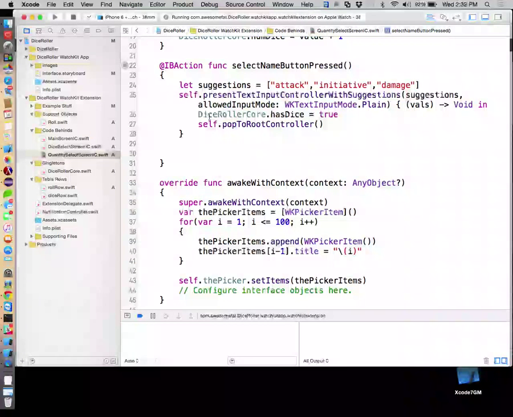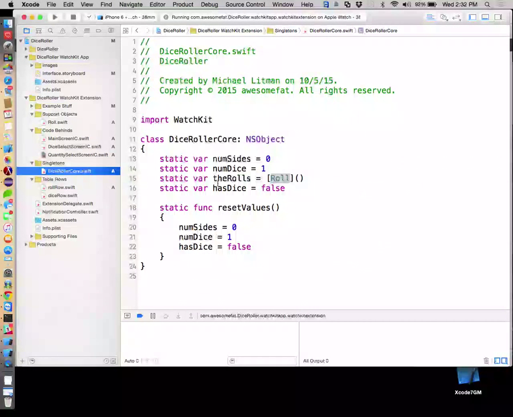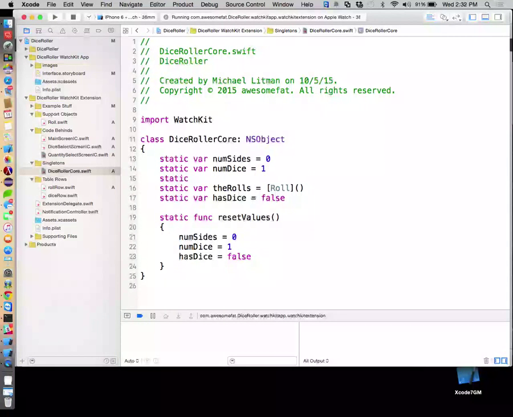So we're going to go ahead and let Dice Roller Core know that we have some dice, but we also need to set the name. Okay, so that means we need to go into Dice Roller Core and remember another piece of information. We're currently remembering number of sides, number of dice. Now we're going to remember cur name. Okay, we'll start off as the empty string.